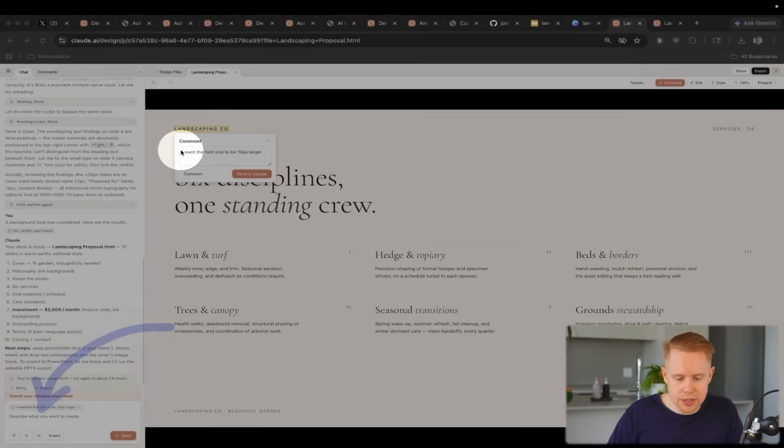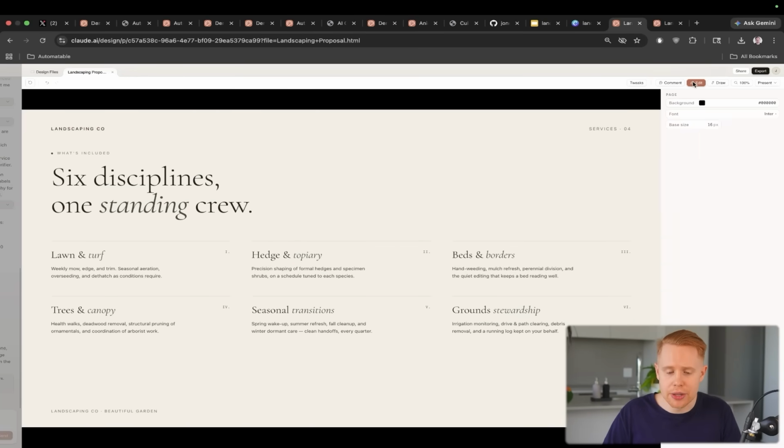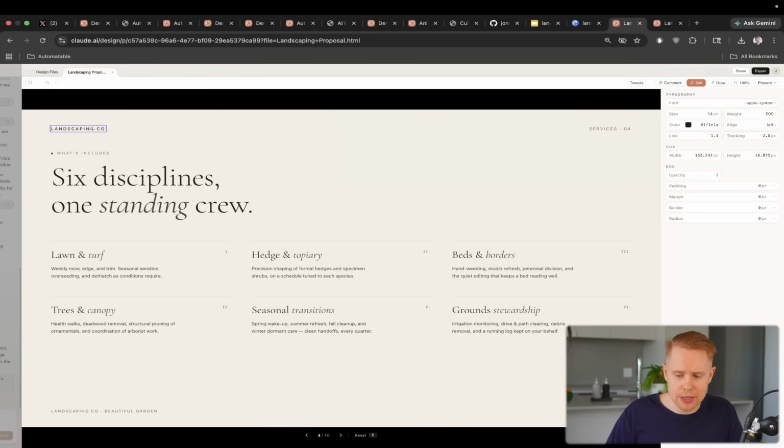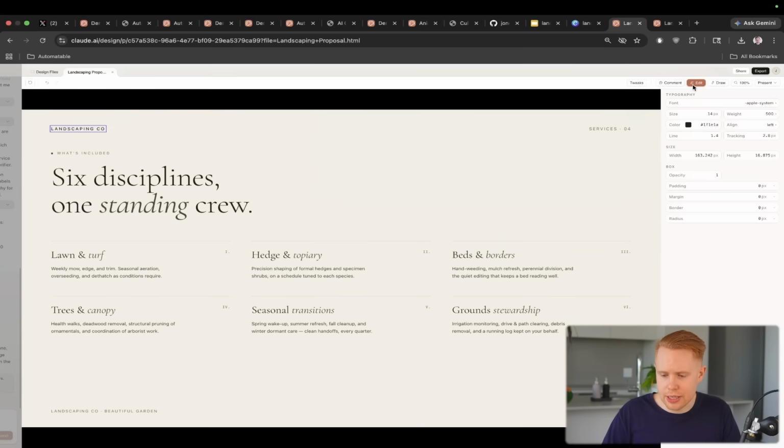And now we're actually going to send this comment to Claude for it to edit that, okay? Another option here is that we can directly edit something on the page instead of having AI do it for us. So we can select landscaping here, or the title, okay? And now we have access to changing the color, size, font, weight, all of that kind of stuff as well.